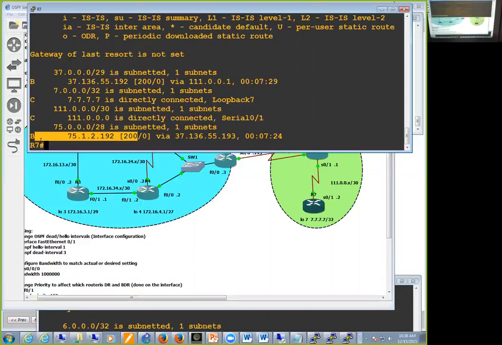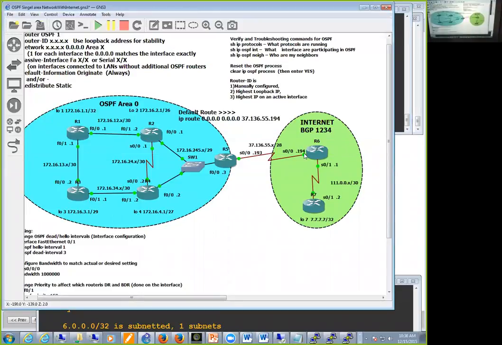It learned that one with BGP also. That's the static route that's configured on R6 that points to that network. And that network we could use for a variety of purposes because R7 knows how to get to that network. So the first thing let's do is set up real quickly Static NAT on R5.